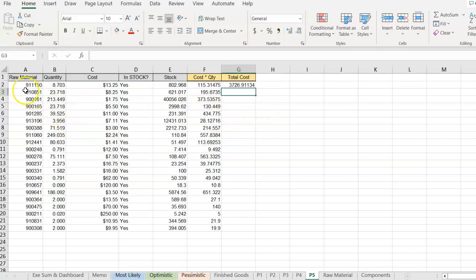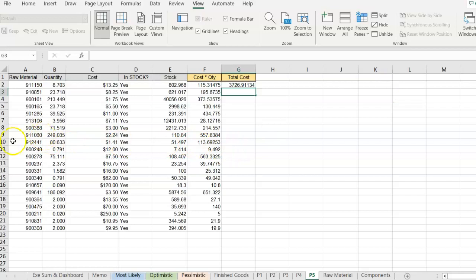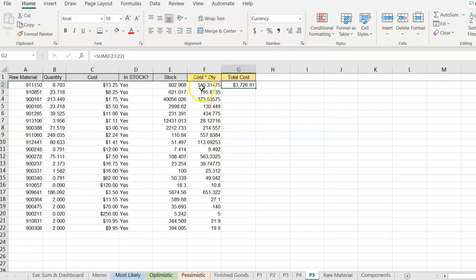Remember, for each of these pages, you also should go in and set freeze the top row. And then you should also double check your formats. Here, this should be currency. This should be currency as well.